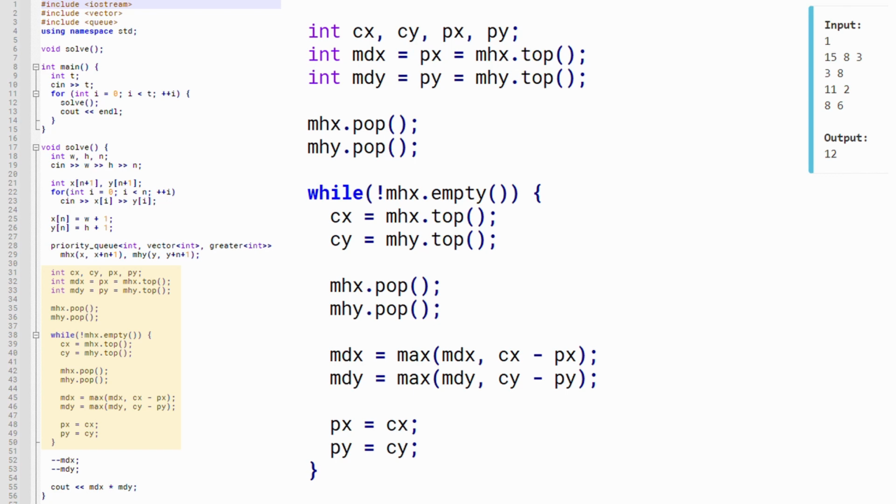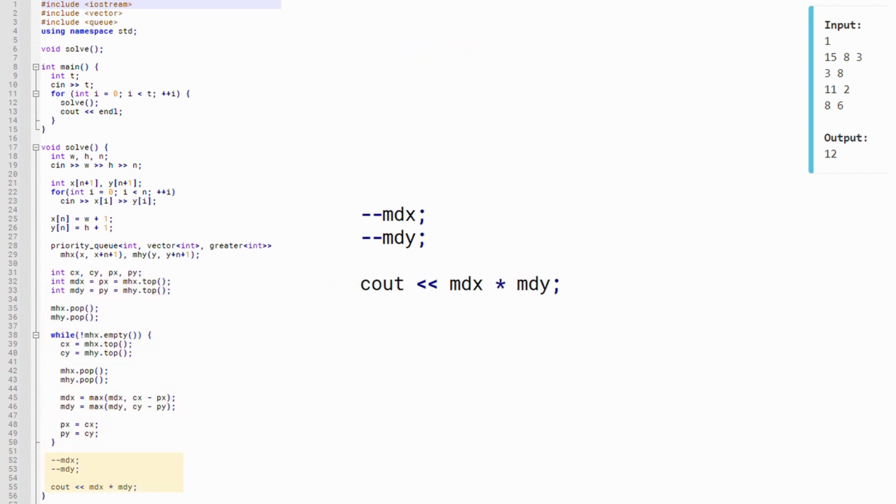And the rest of it is pretty standard. I'm essentially looping through all of the coordinates and keeping track of the maximum difference in x coordinates, our MDX, and our maximum difference in y coordinates, that's MDY. And when that's done, I decrement both of those values by 1, and I return the product of MDX and MDY after they've been decremented, which will yield the output, which in this case would be 12. That would be my solution.